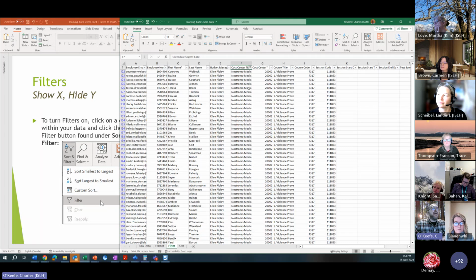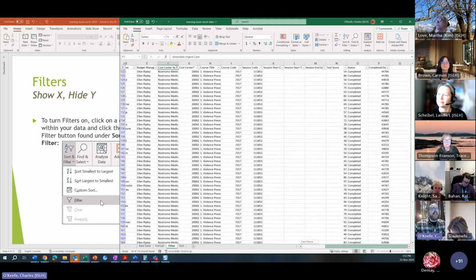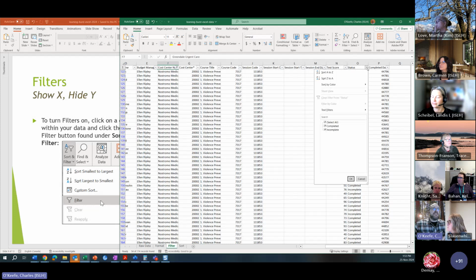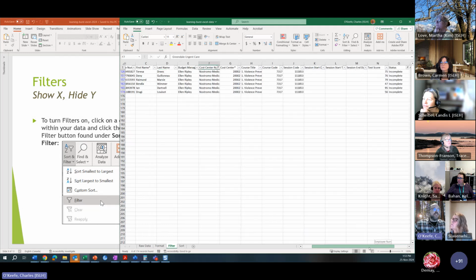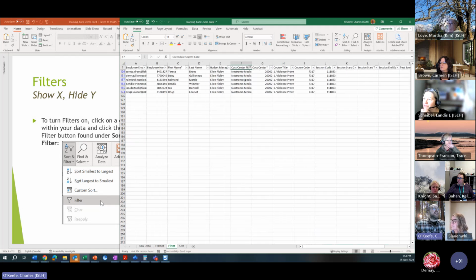So maybe I'm managing Nostromo and I say, okay, now I have all the people I'm responsible for, but I also want to see anyone who is currently incomplete. If you go over here, there's a column O, and there's a status here, and that has completed or incomplete. I can click status and say, instead of showing everybody, just show me incomplete. And so now I have two filters active. Because of this, I have only a few results.